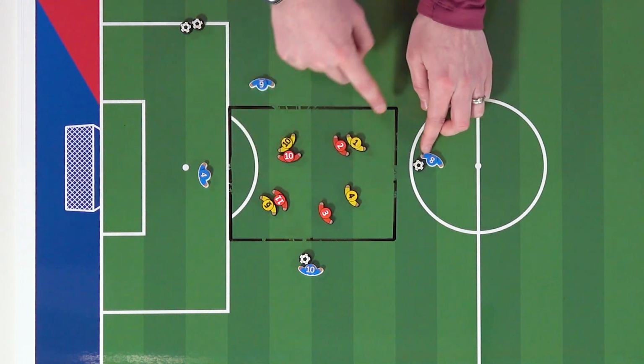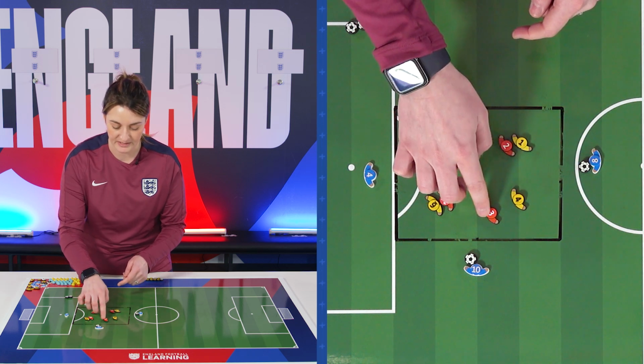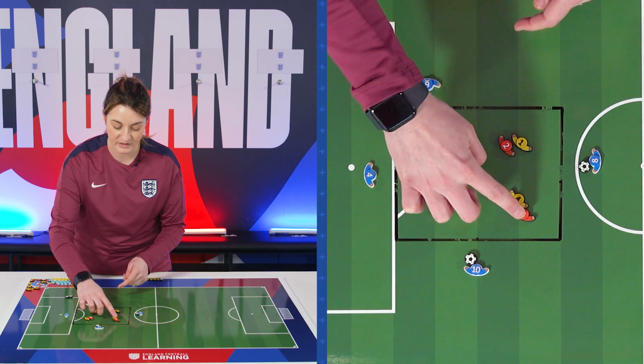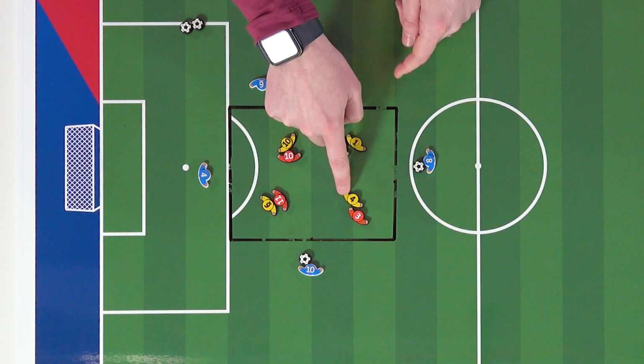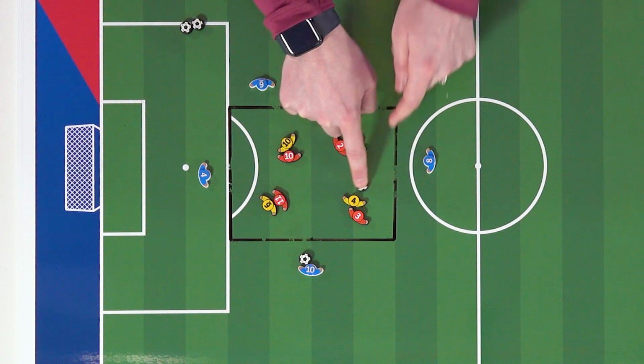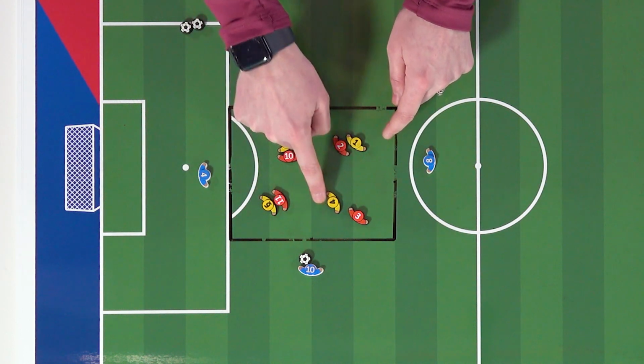So when I'm receiving, we can give some real clear individual info to players around thinking about what side the player is starting to approach with their pressure, so that we can use that to our advantage and turn into the space the other side to be able to start to play out here.